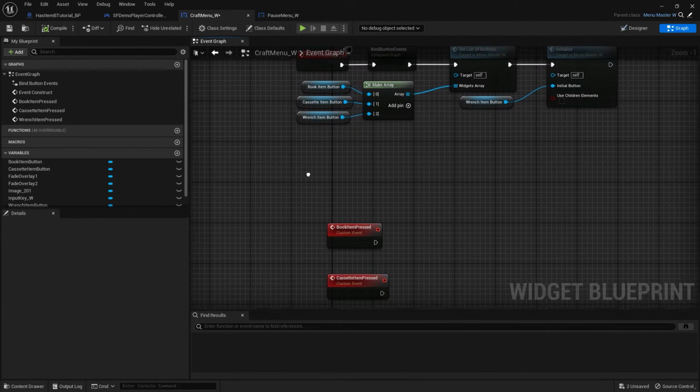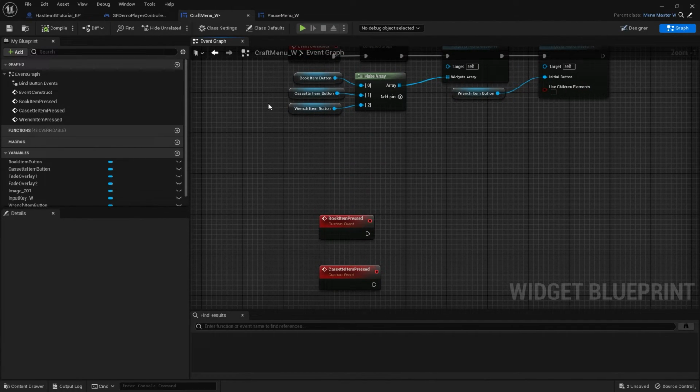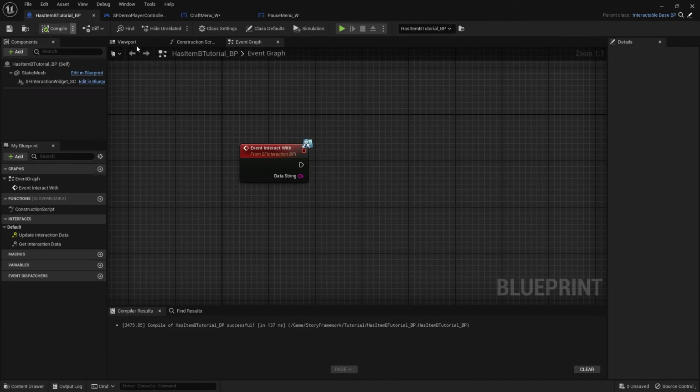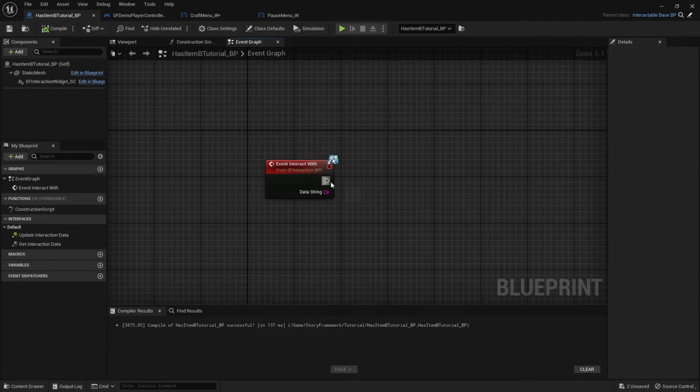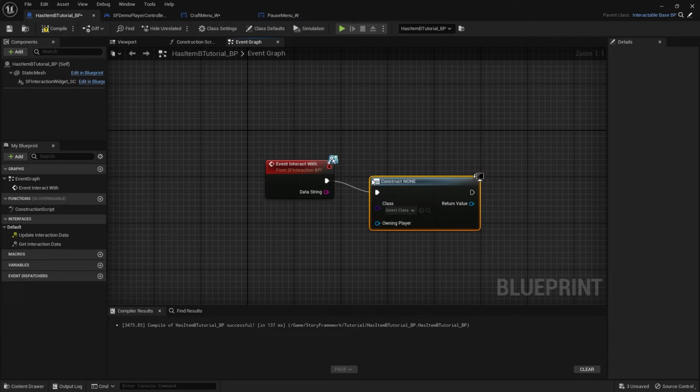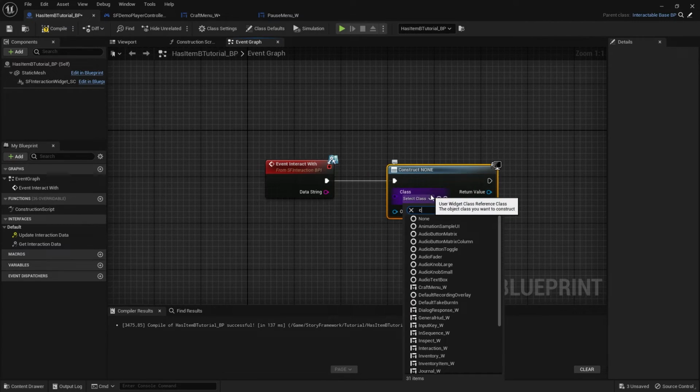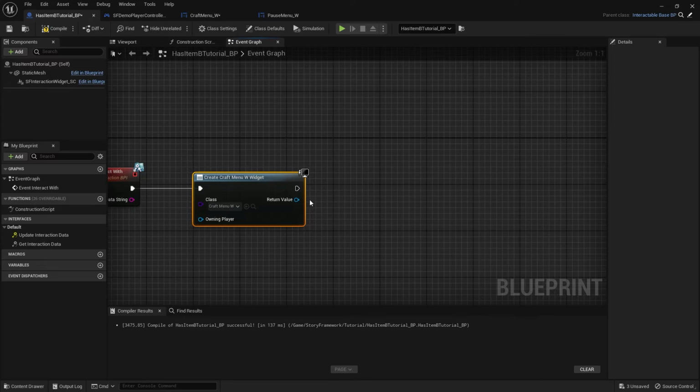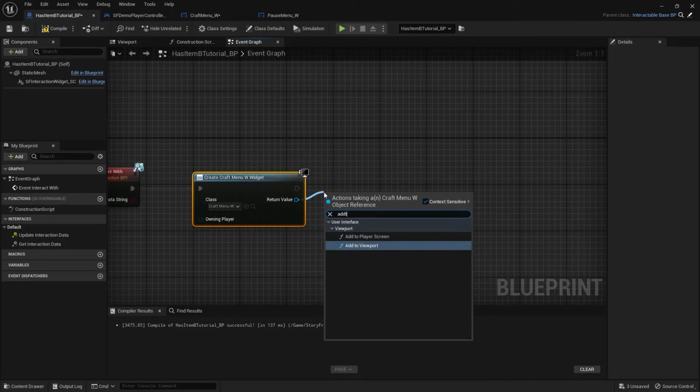Now that we've set up the basis for this craft menu widget, let's go back into our interactable item and start setting up the functionality for opening up the widget, changing the player's input mapping, and displaying the cursor on screen. So let's start off by first creating the craft menu widget. So we'll drag out and search create widget. We'll find our craft menu, add it to the viewport.